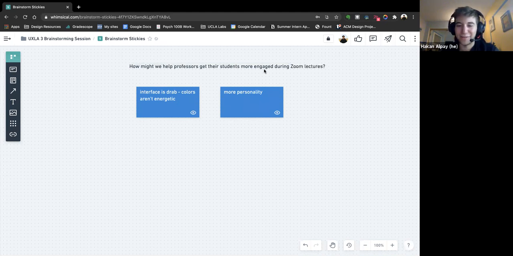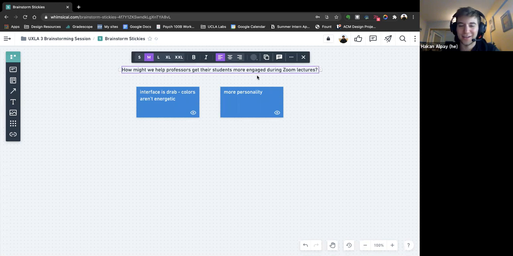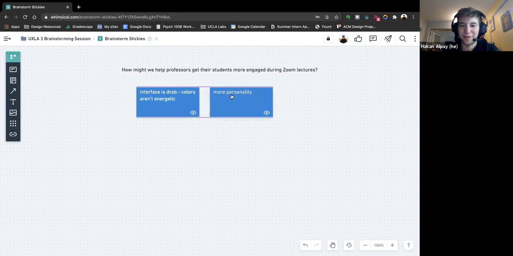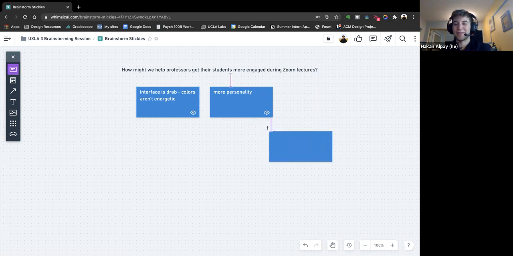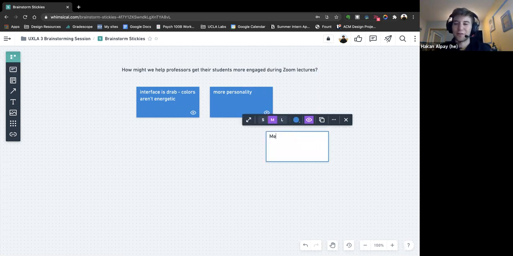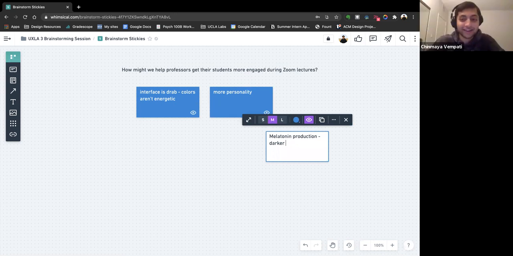You know what this reminds me of actually? Melatonin production. Your body does not wake up when you are looking at darker things, and when you look at brighter things or open your windows, you tend to wake up. Maybe that's part of it. I don't know if that's actually true though. That's a valid idea.